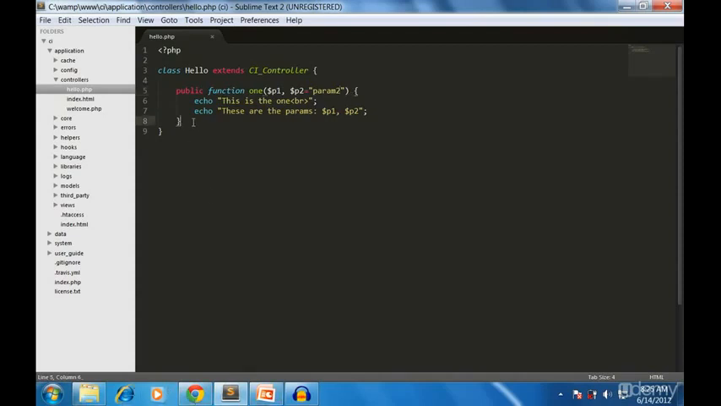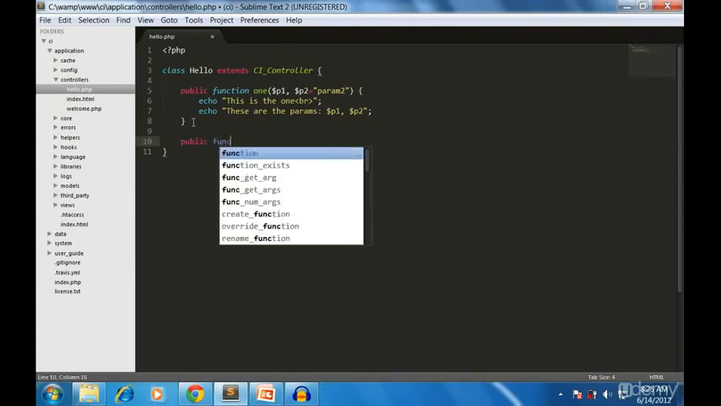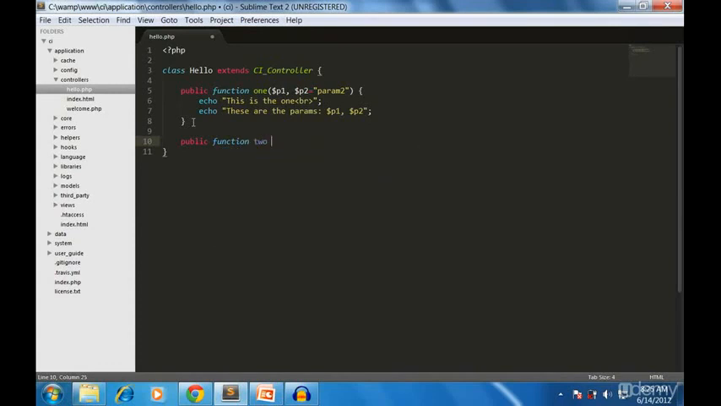Then we can create another function, public function 2.